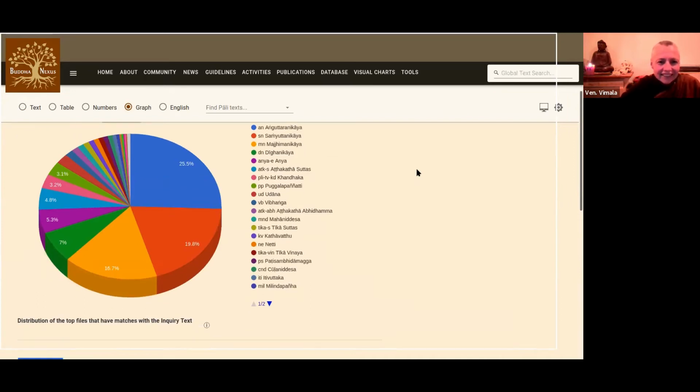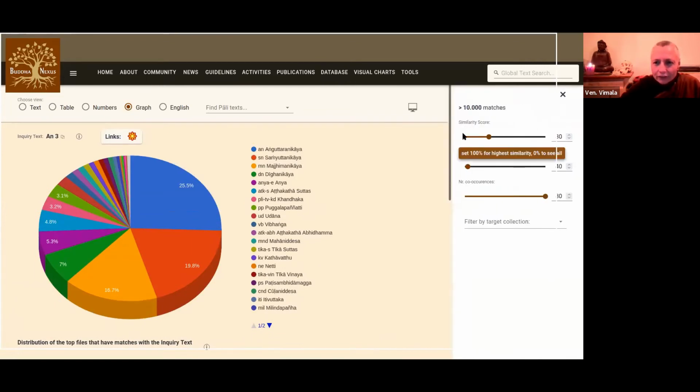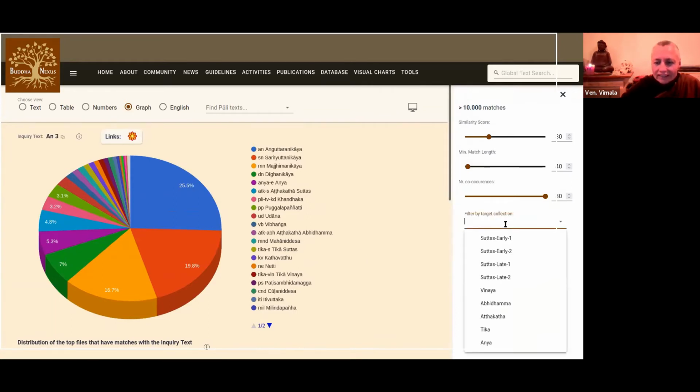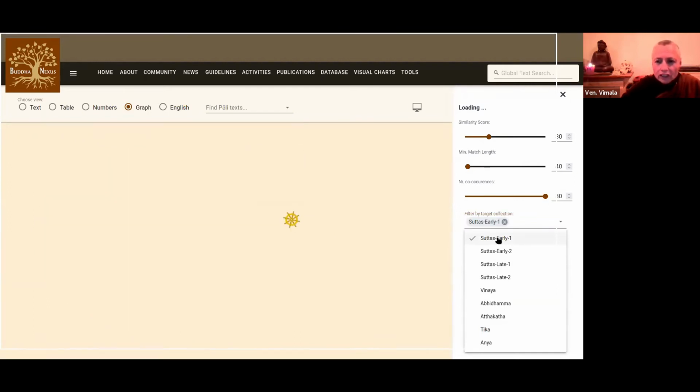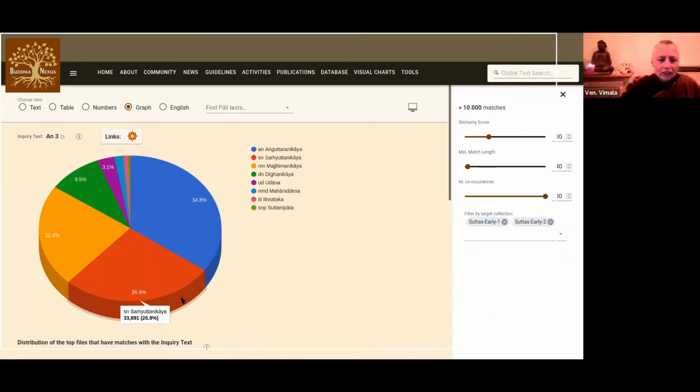So here we see the graph view of this, and the settings are a bit different here. You still have the similarity score, the match length, and the number of co-occurrences, but the target collection is, well, which collection do you really want to see? Right now it has all of them, but if I want to just see the matches of Anguttara Nikaya 3 with other early Buddhist texts, then it will tell you that, and it will tell you how many there are.